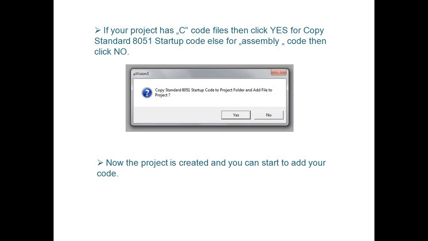Next, if your project has a C code file, then click Yes. Suppose your code is written in .c, so this window will open. Clicking Yes means your code is C. Let's suppose you click No, then the code selected is assembly language. So now the project is created and you can start to add your code.